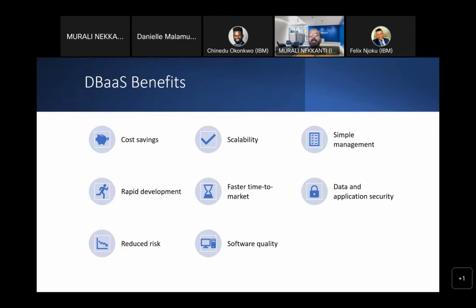Data and application security will be taken care of by IBM very seriously. Data in transit and data at rest is fully encrypted, and it also ensures integrated security and access management controls are in place, reducing risk. The DBaaS offering supports highly available clusters, as I mentioned, and includes appropriate service levels with guaranteed uptime. If an unlikely event happens and it doesn't meet the specific SLAs, the customer can be compensated as well.